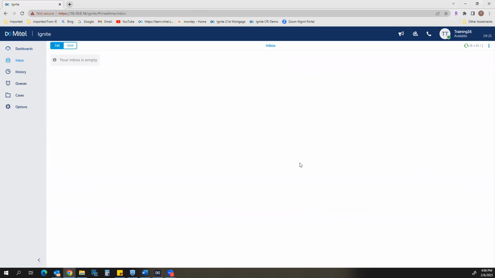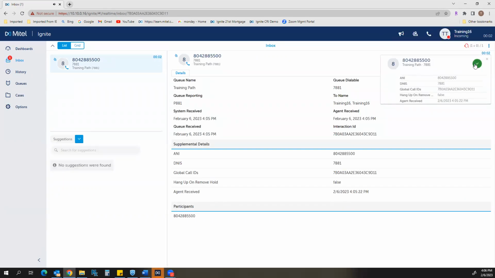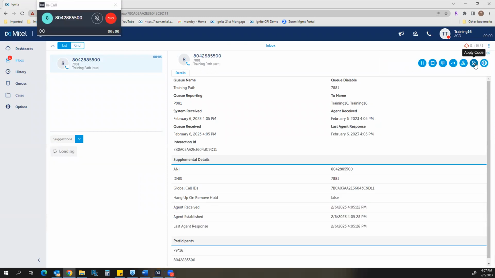So I'm going to place the call so that you can see what it looks like when it comes through, and we will process the call. So we're going to be receiving it, and you see, here's my toaster pop-up. So I click on that, and now I am connected to the caller. And with that, I now have some calling options that I didn't have before.